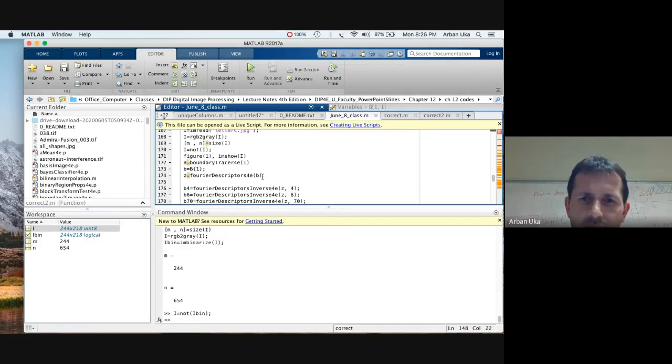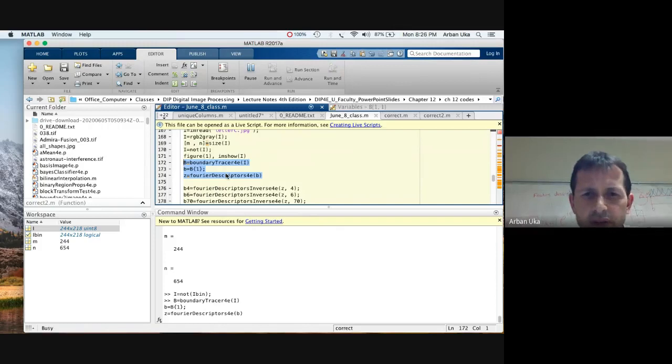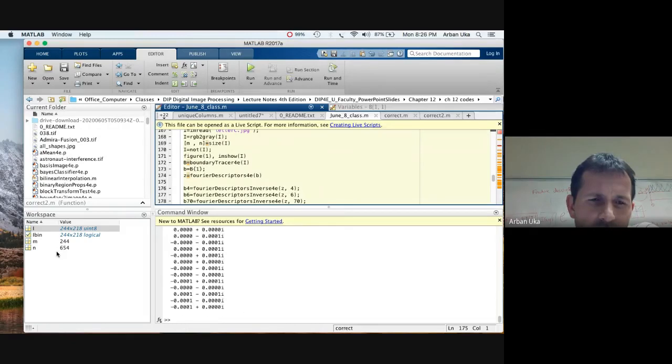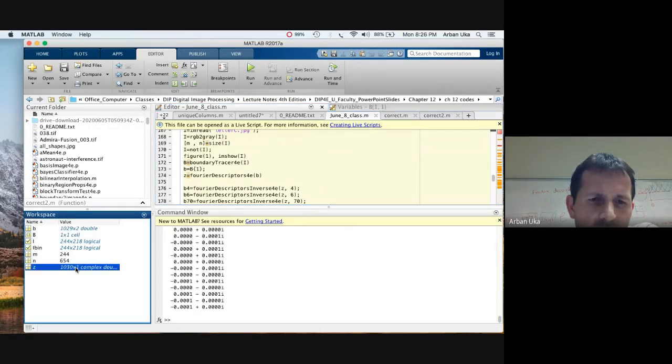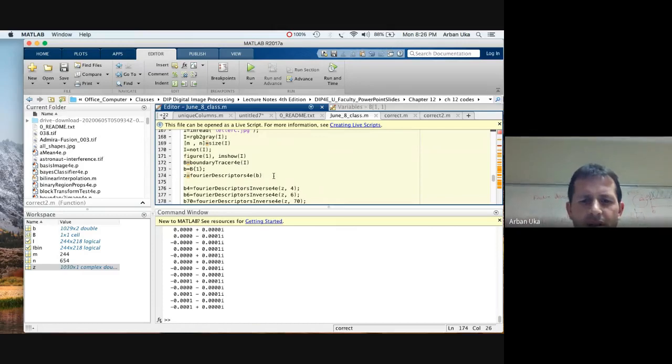So what we want to do here is that we have that image I, okay? We want to determine the boundaries, and we find the Fourier descriptors. Now, the Fourier descriptors is composed of a vector which has 1030 values. Okay, so this has so many inputs. This is how many coefficients that these Fourier descriptors have. Now, we want to apply the Fourier inverse descriptor, but not using 1030, but using only 4. Only 4 out of 1030, okay?